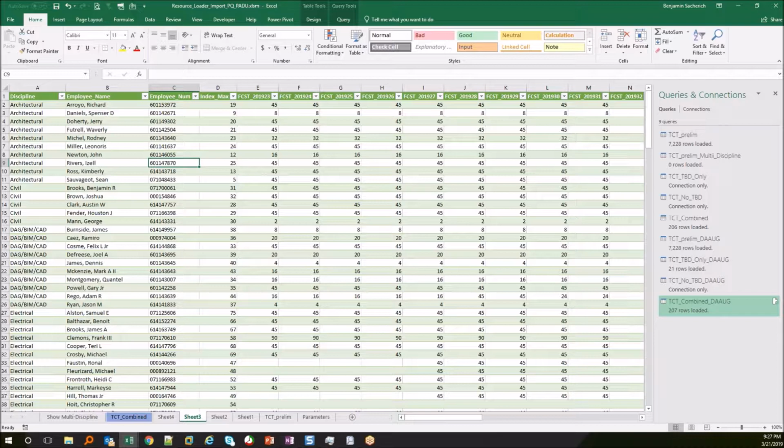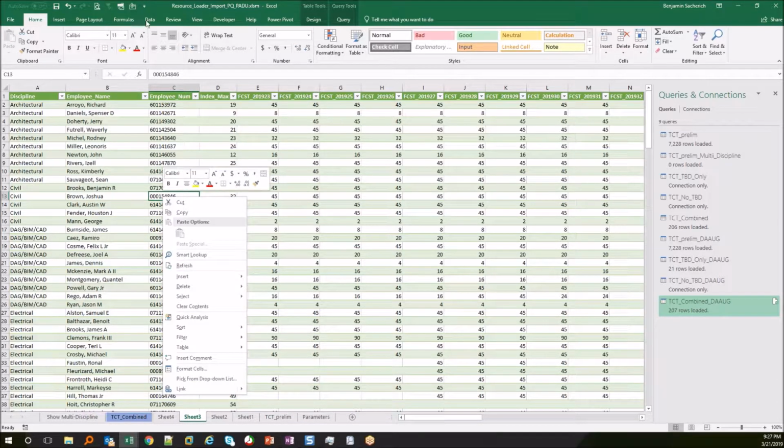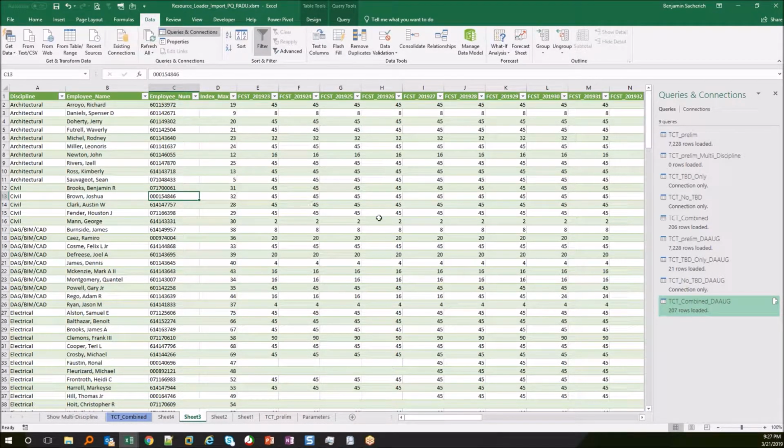But I want to say that all these steps, assuming you write them right, will continue to work the next time you get a file that you have to import from somebody. You'll just be able to drop that file in a folder, open up this Excel file, and just hit refresh, and it'll pull in all that data again.